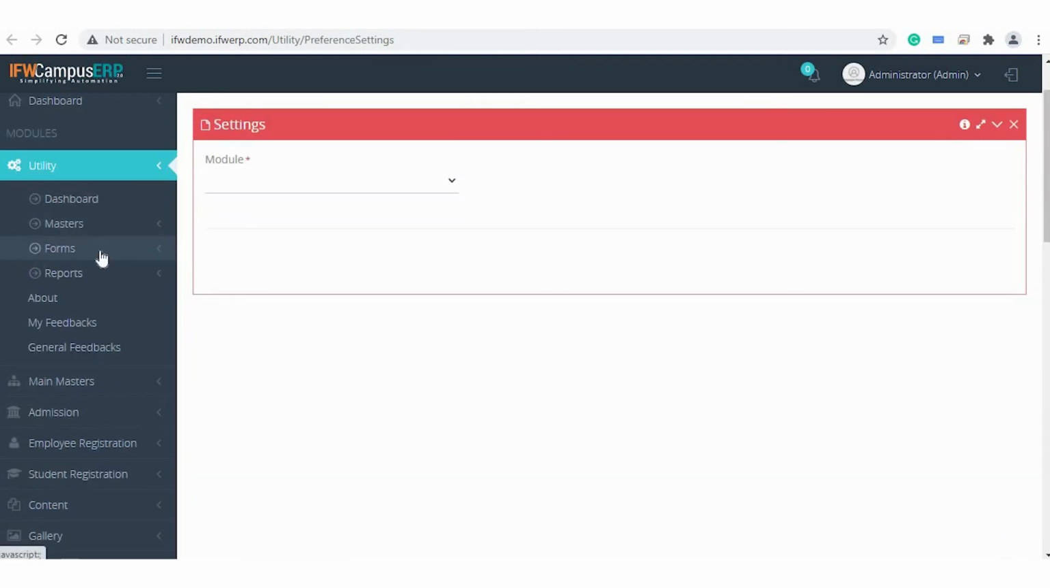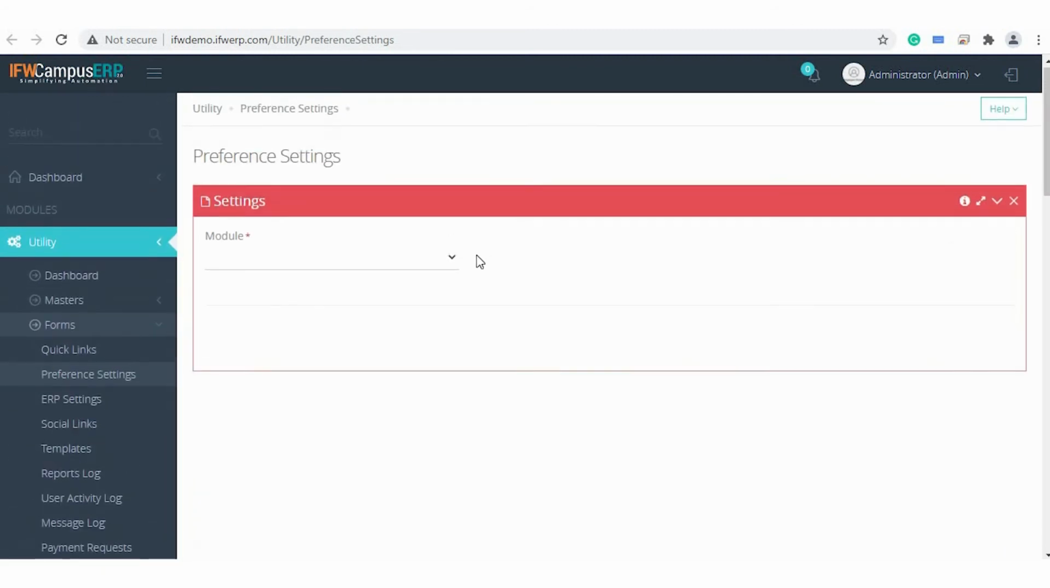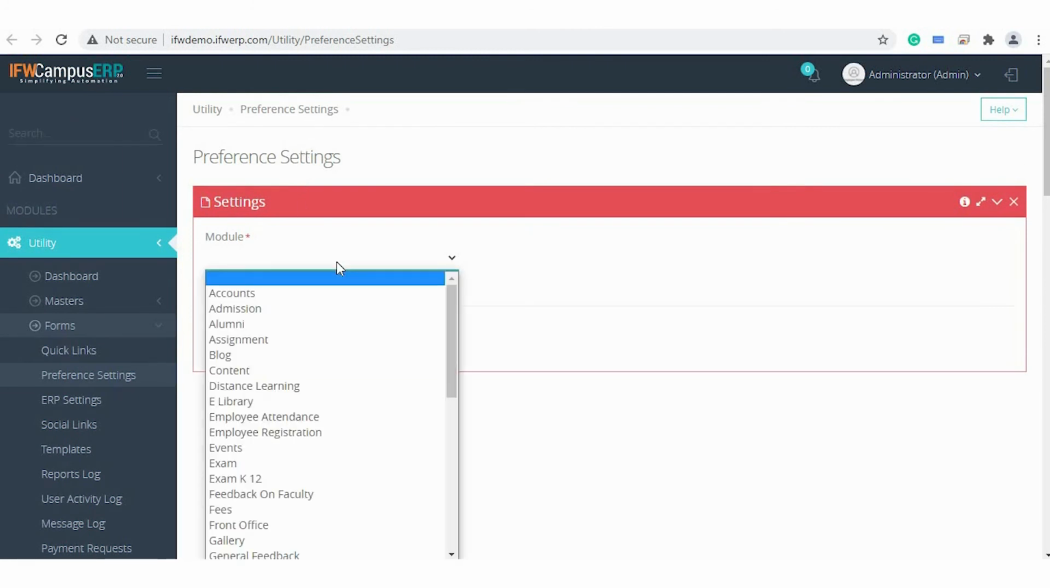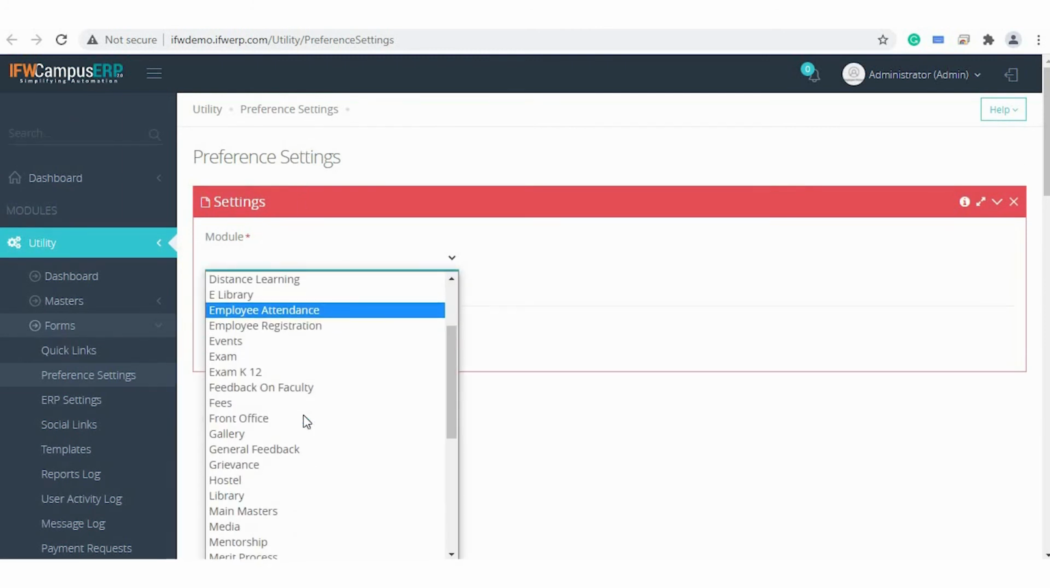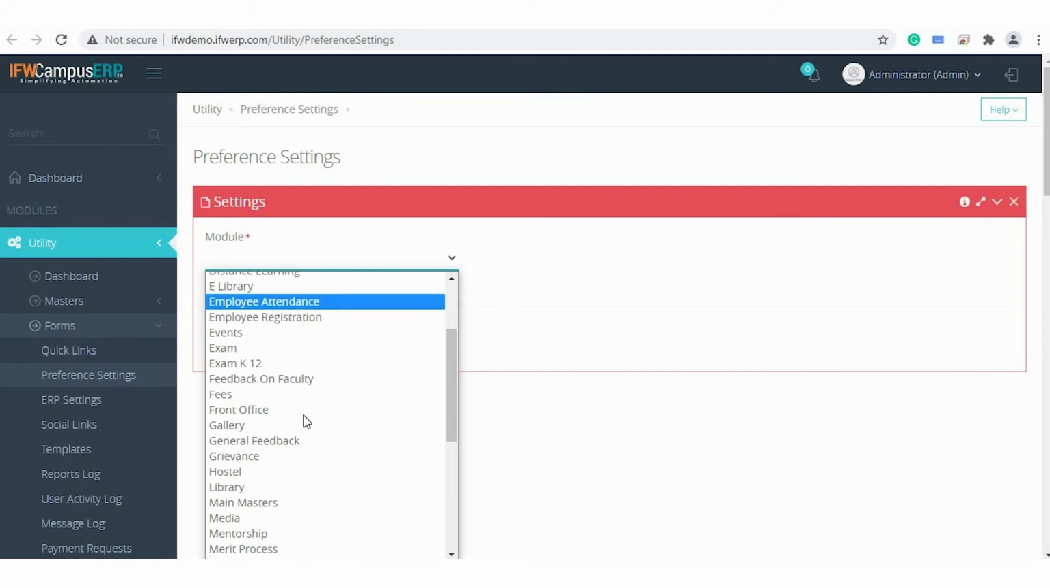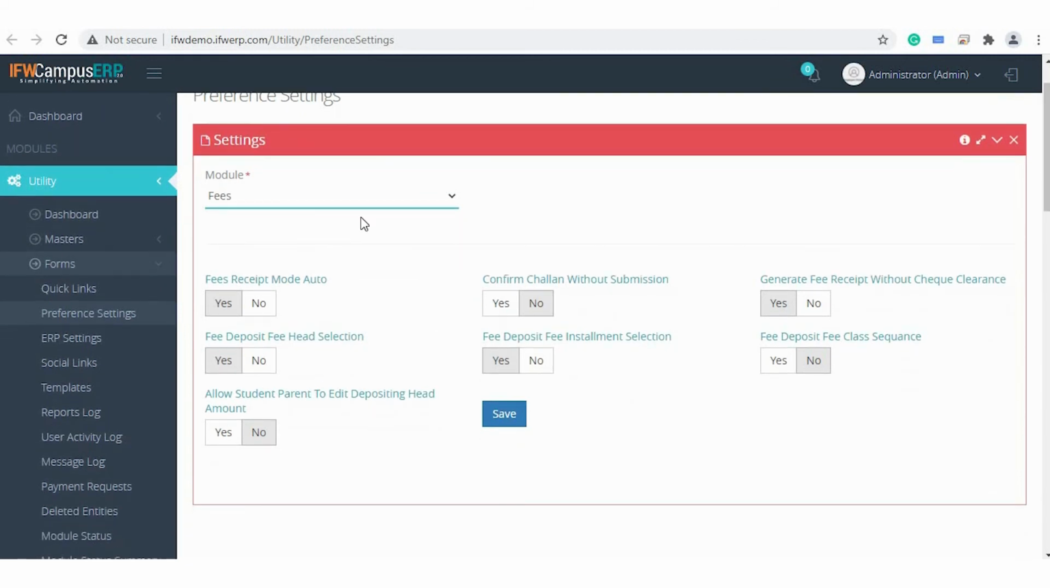Now we move on to the form section of utility module. First we will see the preference settings. Preference settings are several rules which are user defined in the ERP. Select the module, you will get the rules and you will define it according to the usage. For example, fee receipt mode should be auto by default. If you want it by default automatic mode, click on yes, otherwise click on no. Confirm challan without submission. If you want it, click on yes. If you don't want it, let it be no.